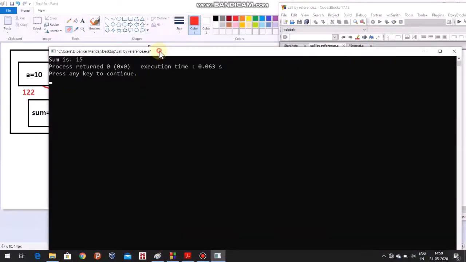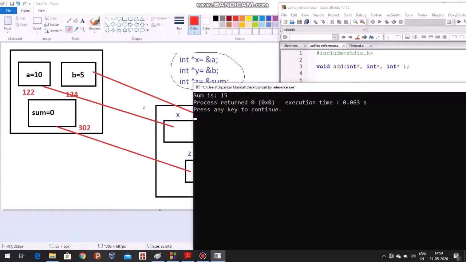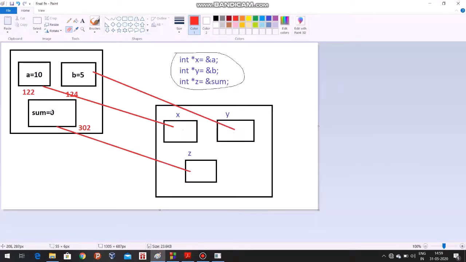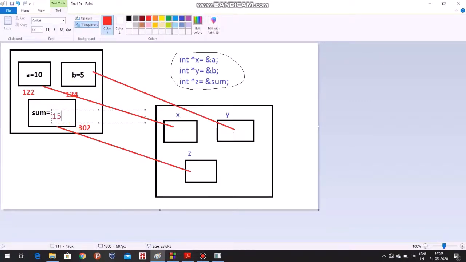Yeah, here is the output. Now some value will be erased here, and 15 is stored.